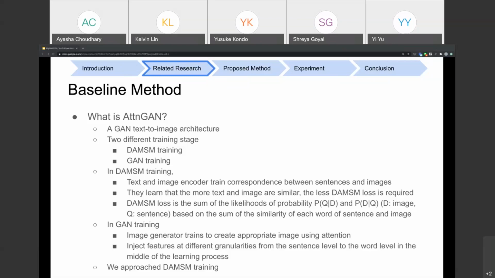AttnGAN has two different training stages. First, a deep attentional multimodal similarity model, DAMSM, is trained using pairs of strings and images in the dataset. The DAMSM takes word features extracted from the text by the text encoder and the local image features extracted from the generated image by the image encoder as input. Subsequently, the attentional generative network is trained. The trained DAMSM is used as a part of the objective function to penalize the attentional generative network training.